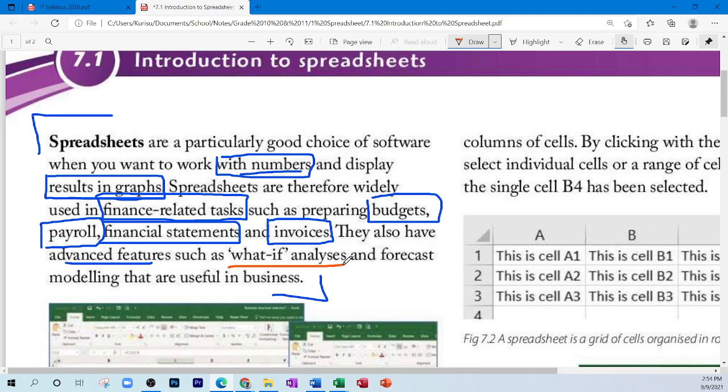So the what if analysis can be compared to, say for example, you're hungry and you go by your grandmother to get food. Now a what if analysis is like if you go by your grandmother and she doesn't have food, what do you do? Or if she has food, what do you do?